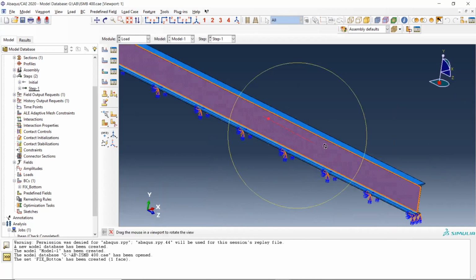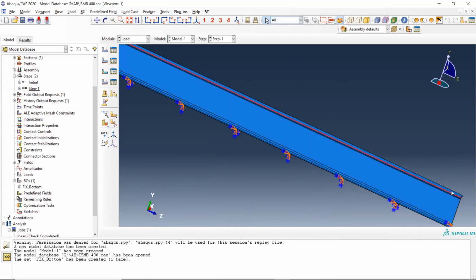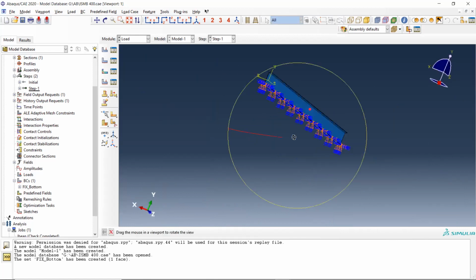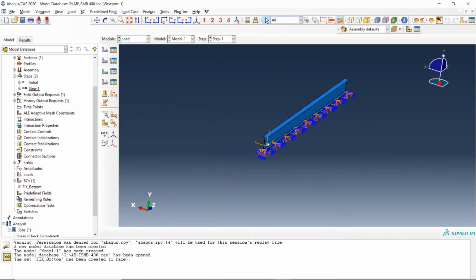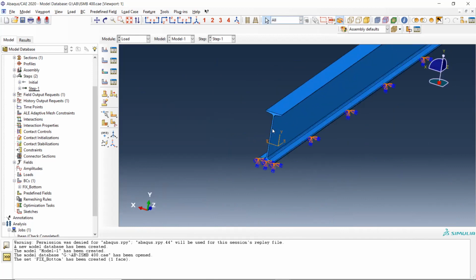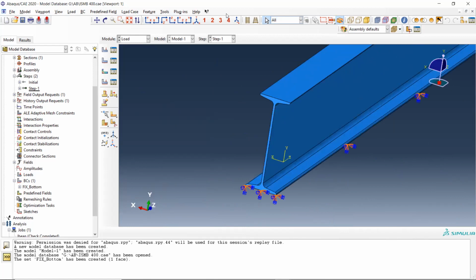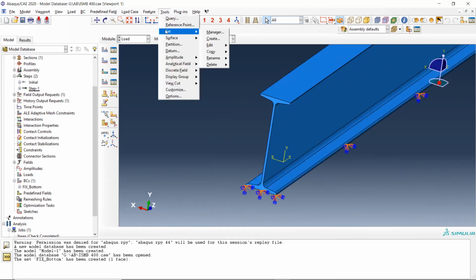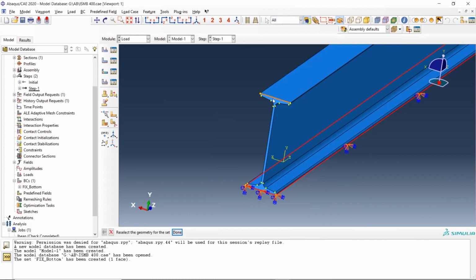Now tell me where exactly you want to apply the load, over here or on this? Yes, sir. Yes, on this. Okay, fine. So the fixed end should be different, no? Yes, the fixed end should be different. Now this should be a fixed end. Yes, sir. So go to tools, set, edit, and fix bottom. Yes, this is the one that I want to fix. Okay.